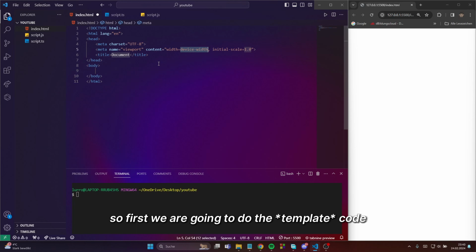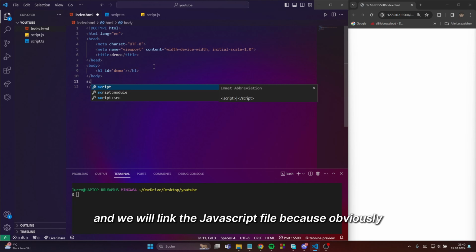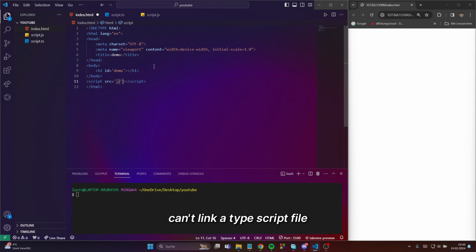First we are going to do the boilerplate code, make the title "demo", and we will also make an h1 with the id of demo because we want to display our code here, and we will link the JavaScript file because obviously you can't link a TypeScript file in an HTML file.